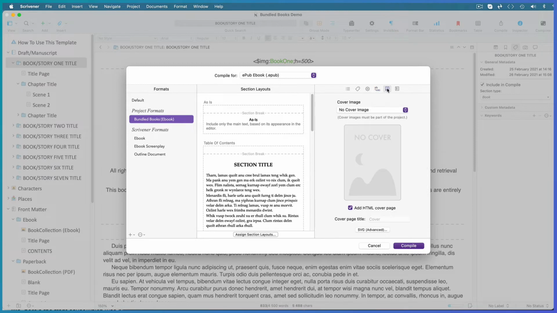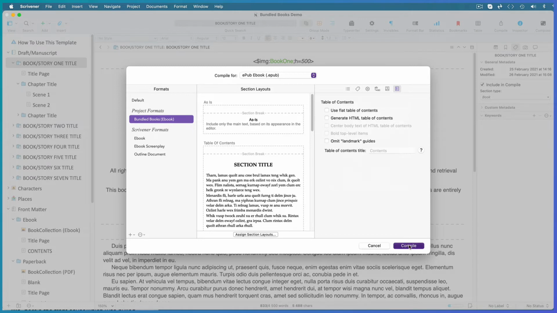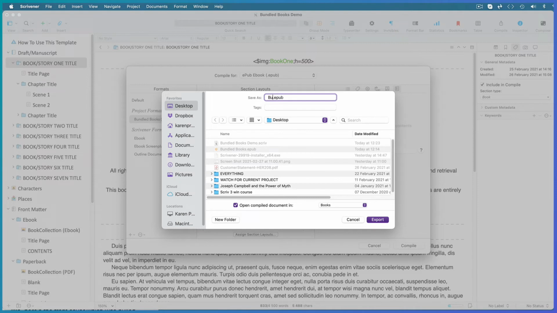But in this Cover tab, you need to choose the image you set up as a cover in the eBook Front Matter folder. The Table of Contents setting is correct for a manually created table of contents. Hit Compile and let's see what that will look like. Give your ebook a name and hit Export.